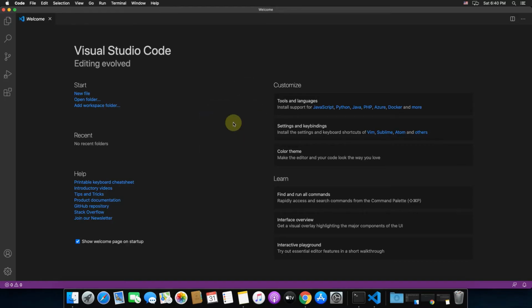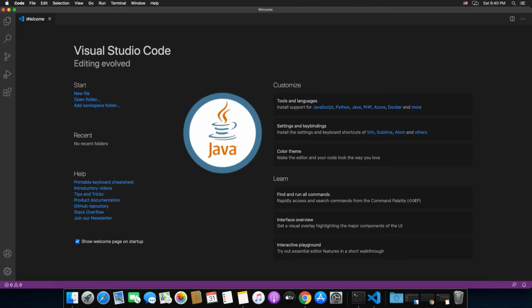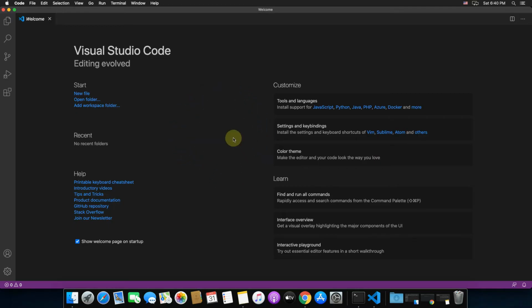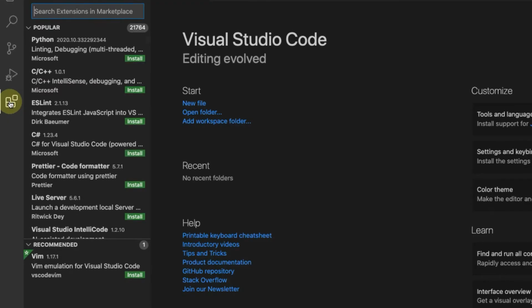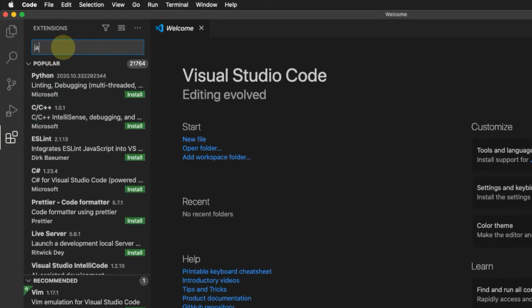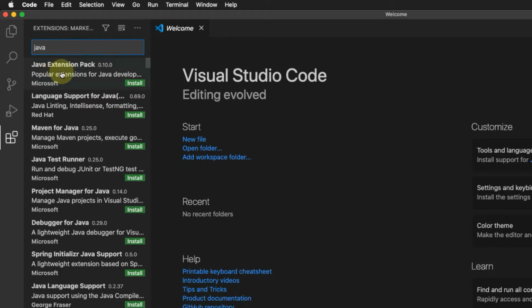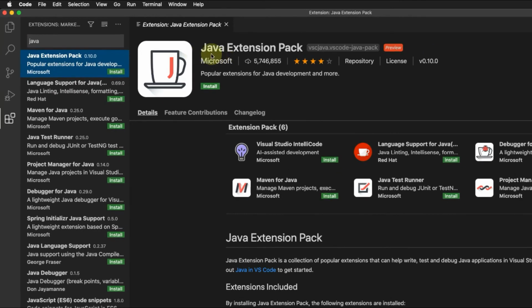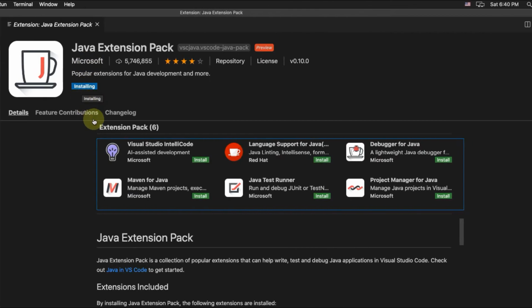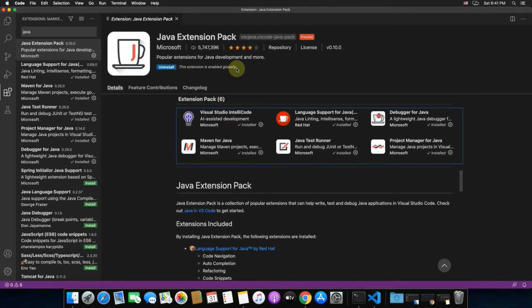Okay, now let's configure Visual Studio Code for running Java programs. For that, firstly we need to install the Java Extension Pack in Visual Studio Code. Press this button and in the search bar, type Java and choose Java Extension Pack. Make sure it is from Microsoft. Now press this small green install button. This Java Extension Pack installs Visual Studio IntelliCode, language support for Java, debugger for Java and all necessary components. Wait for it to install. And it's all done here.